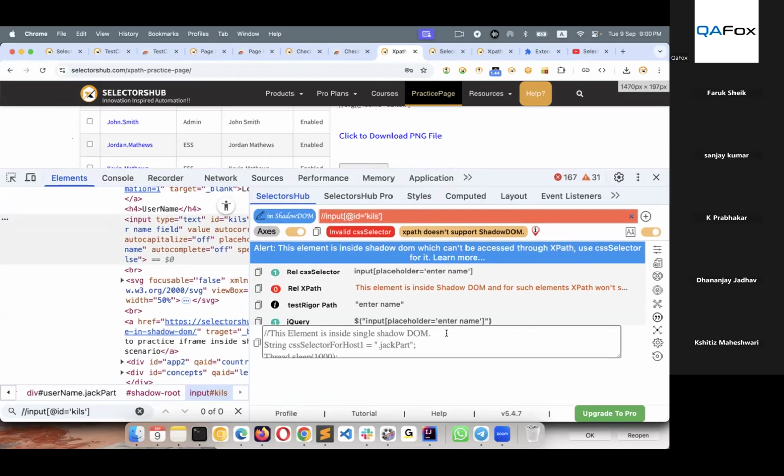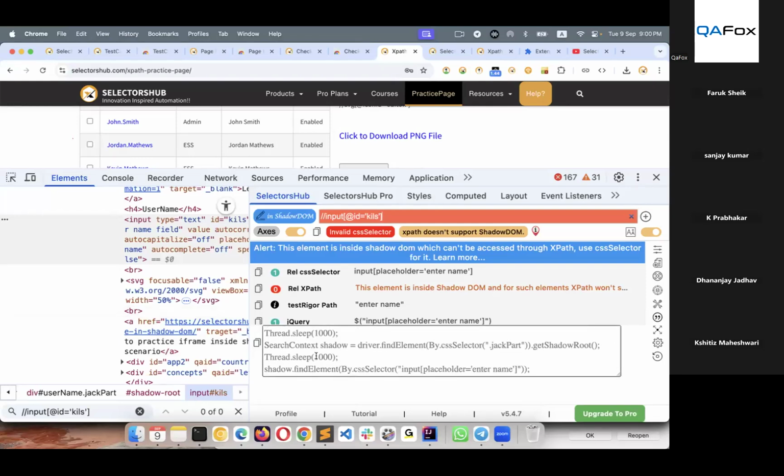And like JS path, if we write document.querySelector, and inside that we mention the CSS selector, that becomes the JS path. And here you see that it gives you the complete script for how you can automate this particular element. Anjum has said very correctly that we will have to search the root element of Shadow DOM.